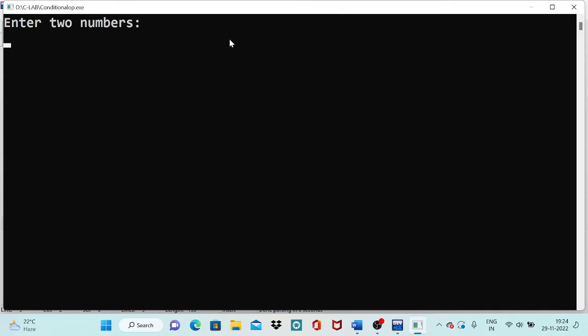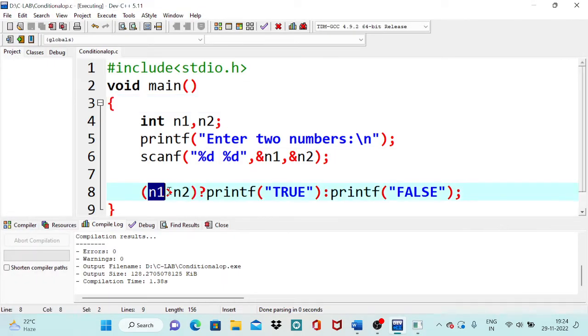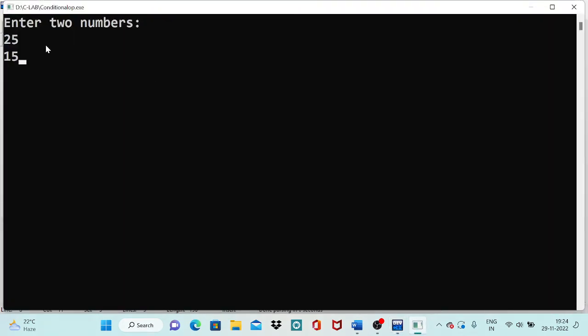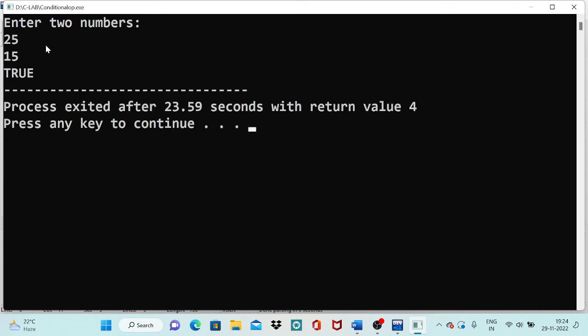I'll try to run it. Suppose I enter 25, then 15. Is 25 greater than 15? Why am I testing only greater than? Because in my program I gave greater than only. Is 25 greater than 15? Yes, it is true. When it is true, it returns 1. When it is 1, it executes the first part. Otherwise, it executes the second part. What is the first part? It prints true.